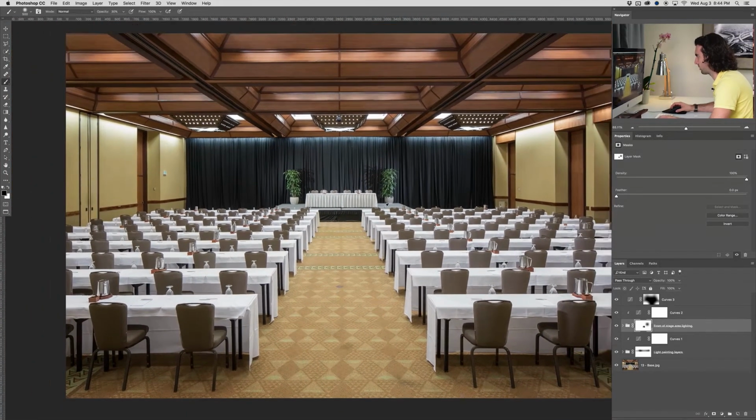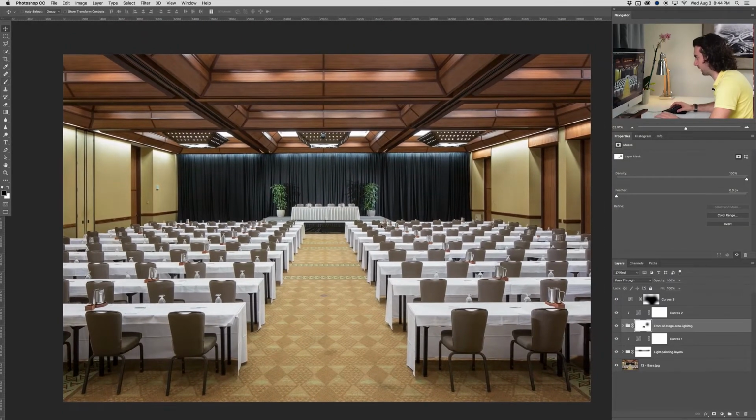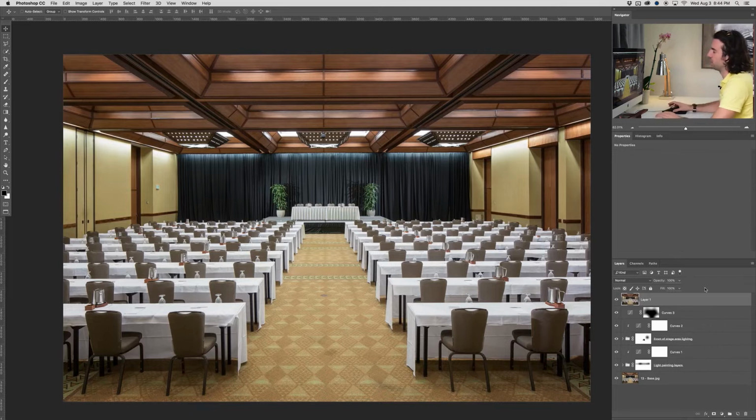So like I was saying, I think this is looking really good, but there's a lot of cloning, a little bit of cleaning up that I want to do. So I'm going to teach you a new clone trick here. I'm going to press Command-Alt-Shift-E and flatten everything to a new layer. And we're going to use the vanishing point filter.